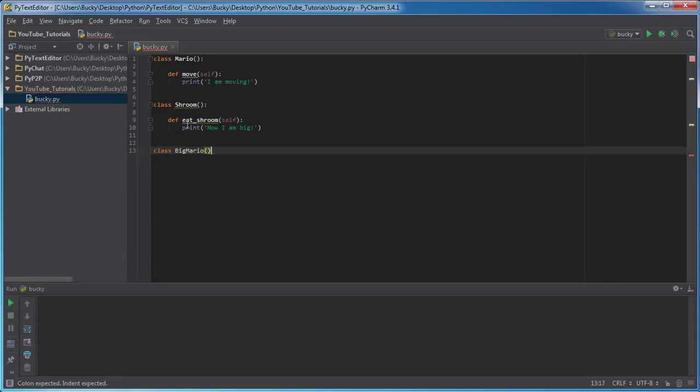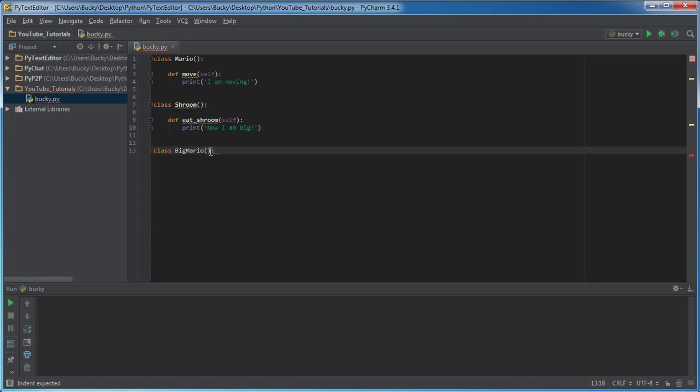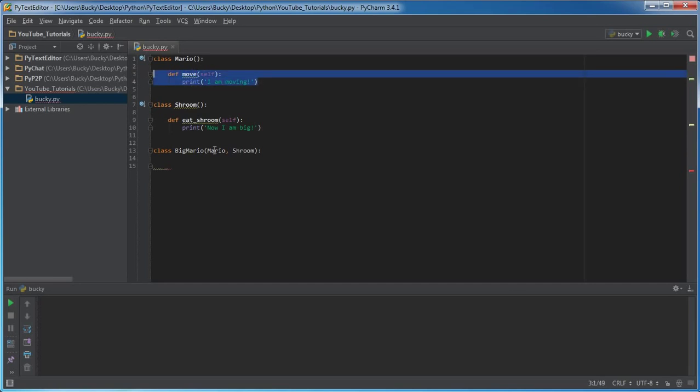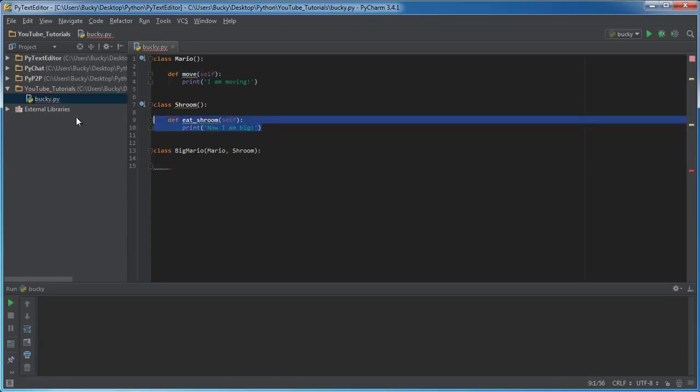Now, it would be kind of stupid to rewrite these functions over and over again for Big Mario since we already wrote them one time. So instead of rewriting a bunch of stuff, I'm just going to inherit these real quick. I'm going to inherit from Mario and also Shroom. So whenever we create an object from Big Mario, it already has all the functionality of regular Mario and also Shroom. Saves us from rewriting a whole bunch of stuff.